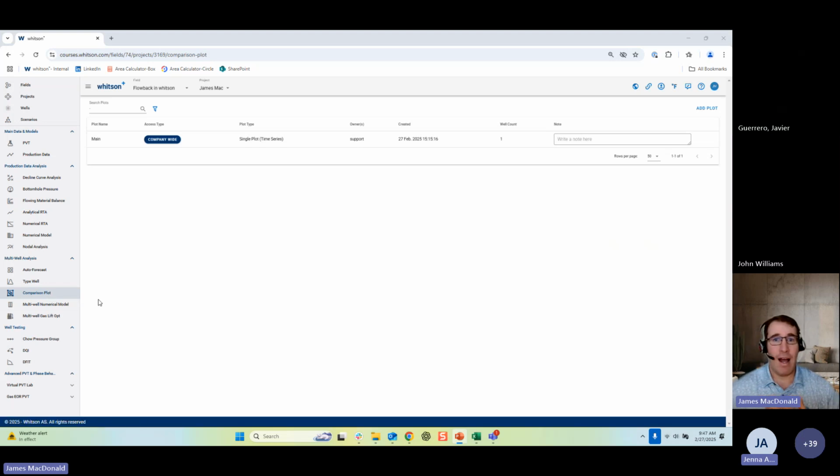We've spent a lot of time on this. I'll say even the comparison plots have been in the software for a long time, and they just keep getting better. We keep improving on them, keep adding in new tools, new features to help us, which makes utilizing it for monitoring flowback data even more convenient than it was before.